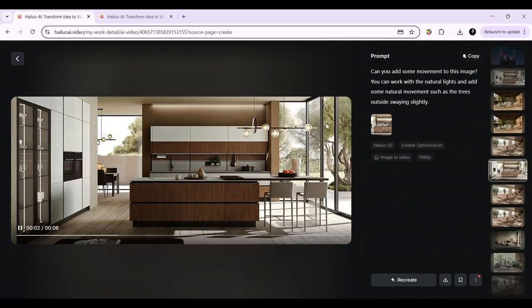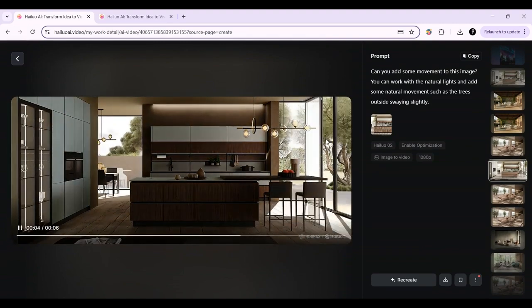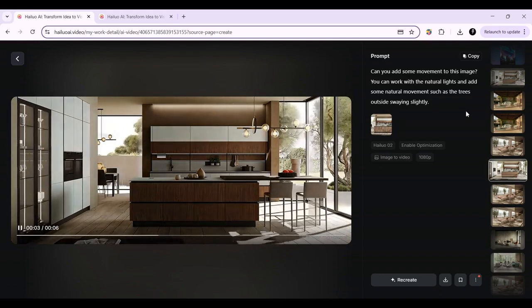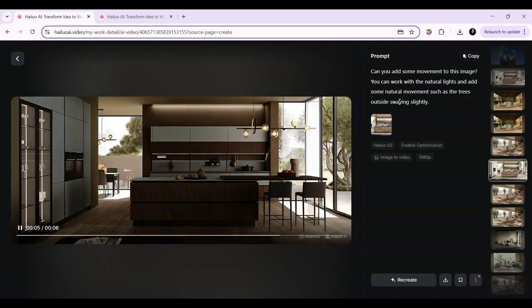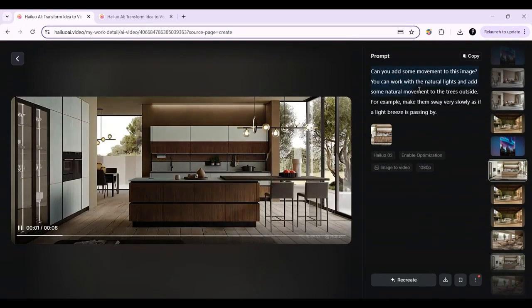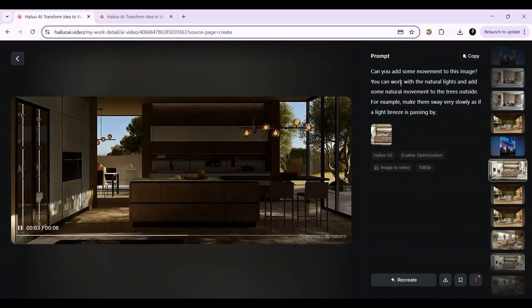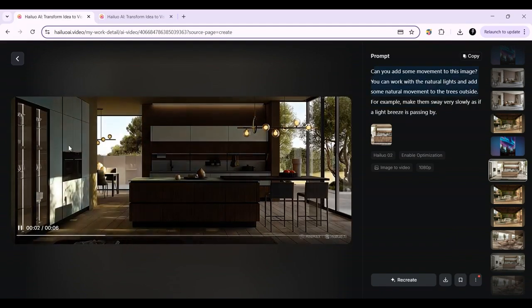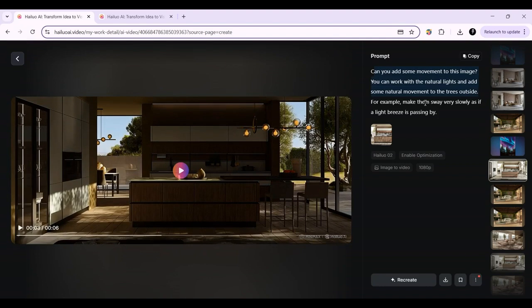This I already talked about. The trees were swaying very, very aggressively, I should say. So I actually gave another prompt to this same image. I edited it to say that you can work with the natural lights. All this is the same, but I just added another line: make them sway very slowly as if a light breeze is passing by. Because in the earlier one, they were swaying very aggressively.